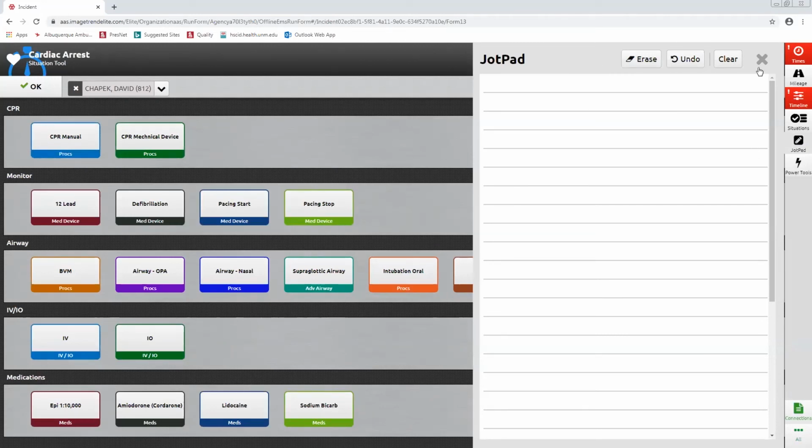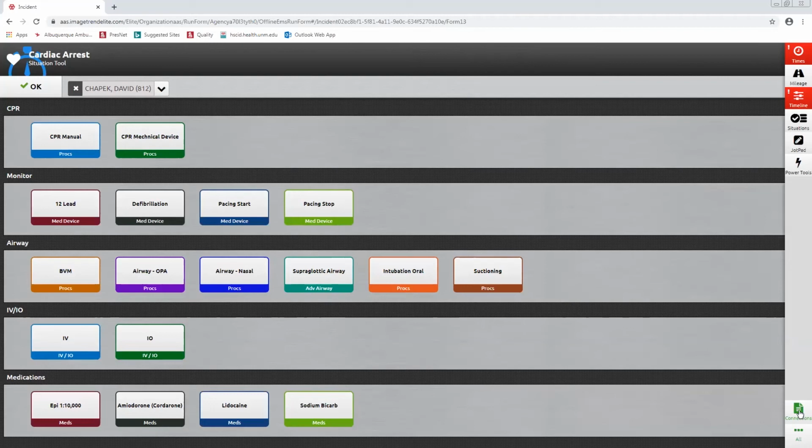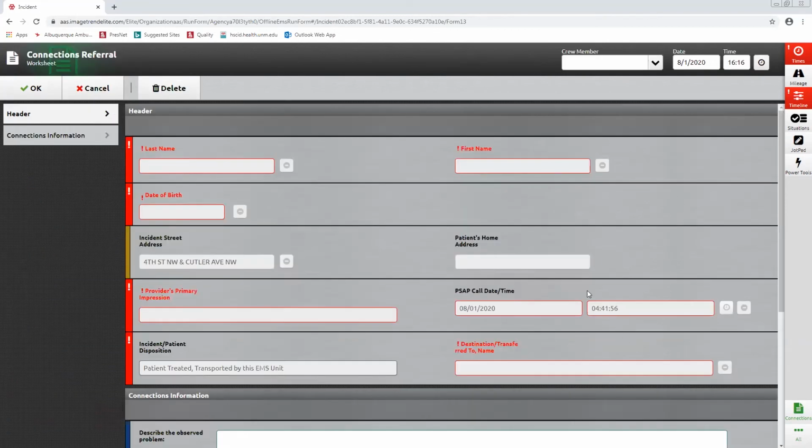Below that are worksheets. Currently, our worksheets are for the Connections program at Albuquerque Ambulance. When we go to our worksheets, we will select our Connections tool, and this is how you refer patients to the Connections program. Again, fill in the information, and it will automatically send. When I go back, I'm going to look at our power tools.